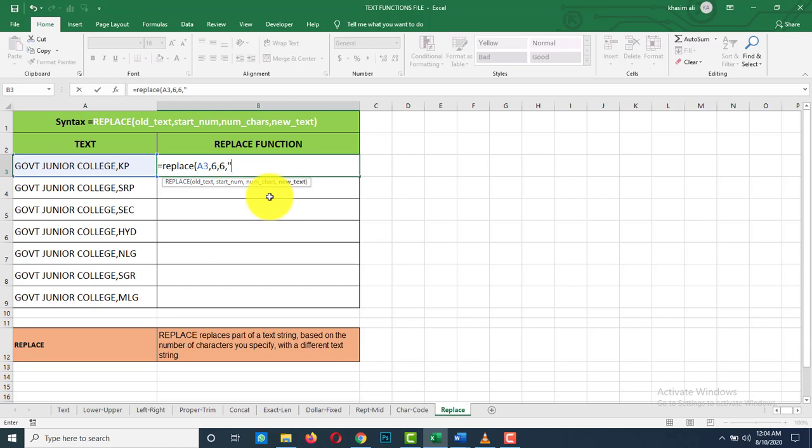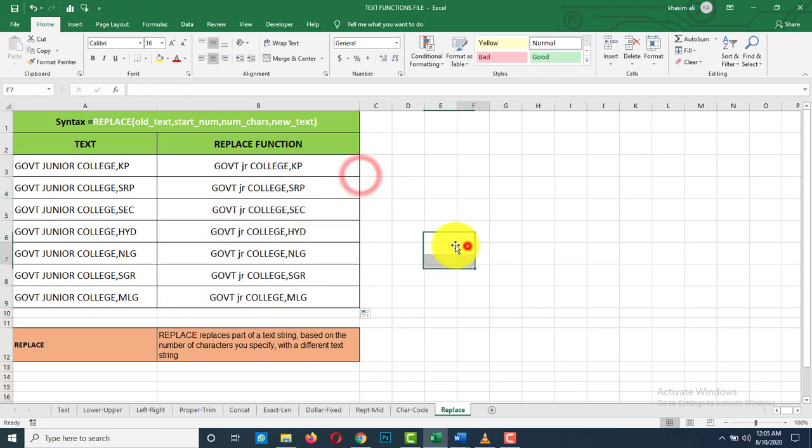What is the new text? That is JR. You have to write it in inverted commas, bracket close, enter. See, apply to all. See, junior is converted into JR.